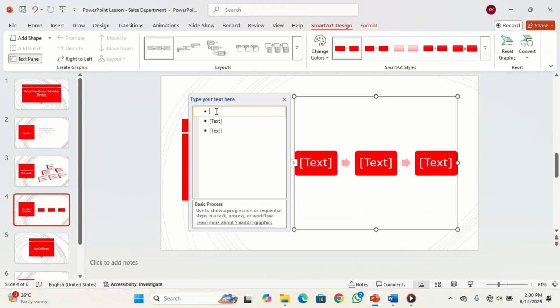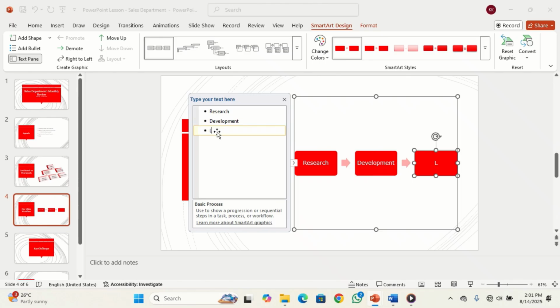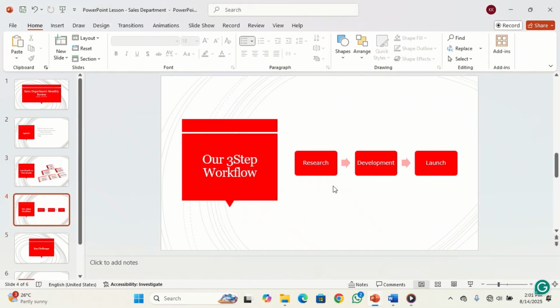5. Now, go to the SmartArt Design tab. Click Change Colors and pick a colorful palette. 6. Next, explore the SmartArt styles and apply one that gives your diagram a subtle 3D look. Look at that. In just a minute, you've created a clear, professional process diagram.